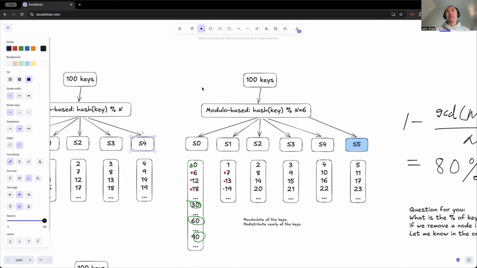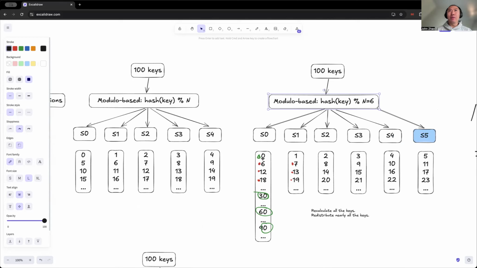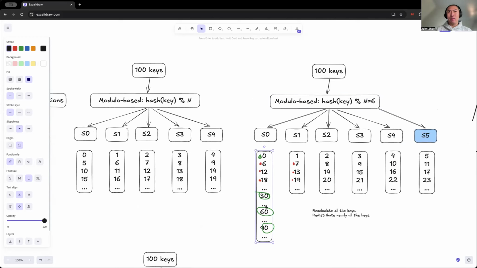In the traditional way of hashing, say in this example we're adding a new server, there are two problems. First, we need to recalculate all the keys based on the new hash function. It will be mod 6 instead of mod 5, so we recalculate everything. And as a result, we inevitably redistribute nearly all the keys. As you can see from the example illustrated below, only the keys 0, 30, 60, 90 remain on the same server, compared with when the number of servers was 5.